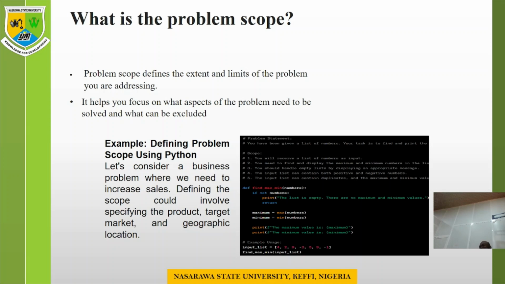You have been given a list of numbers. Your task is to find and print what we've specified, the problem that involves specifying the product, target market, and geographic locations. One thing that you need to do here is the scope, that is, the boundary within which that particular problem is to be solved.